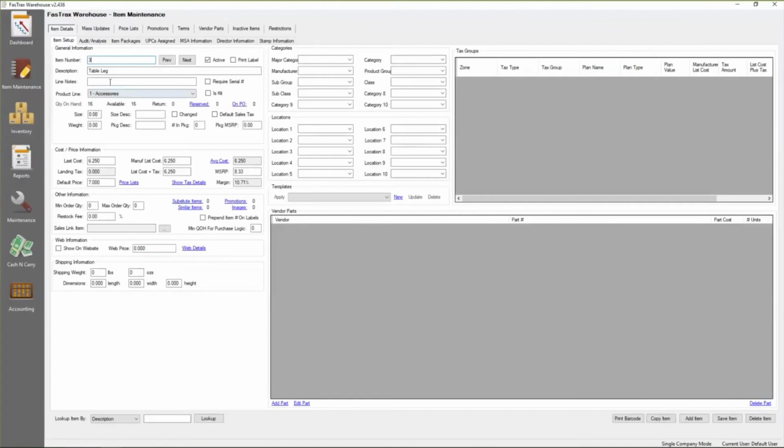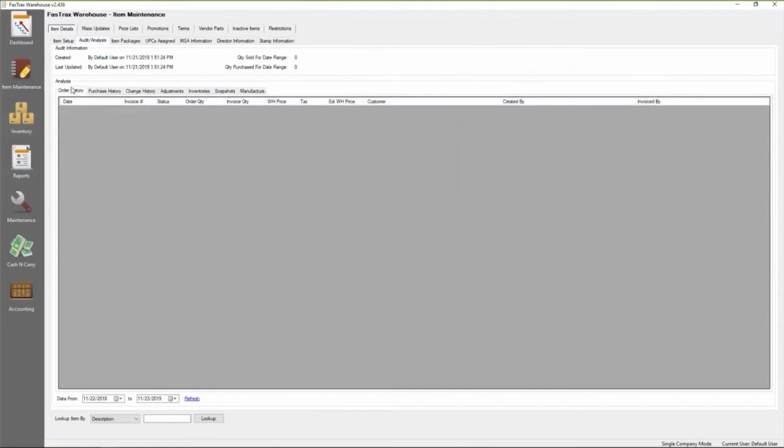And under the audit analysis of items, we'll just start with the table leg here. If we go to audit analysis, under the analysis section, very last tab, there's a manufacturer tab. What this does is it tells us when it took place. So this was today at 9:08. It was a -4 that was removed. It tells us that our cost was $25 on the items.